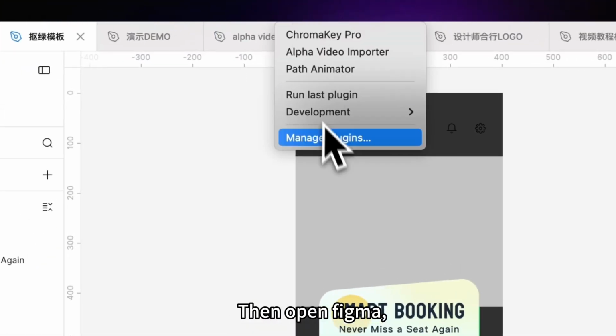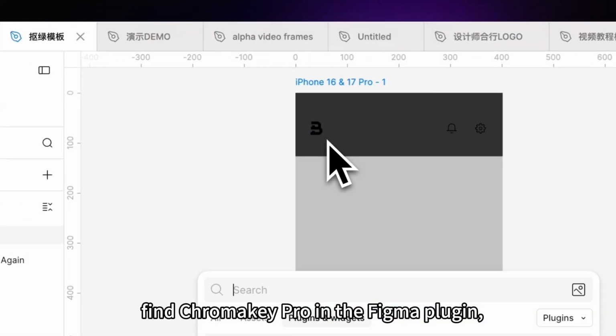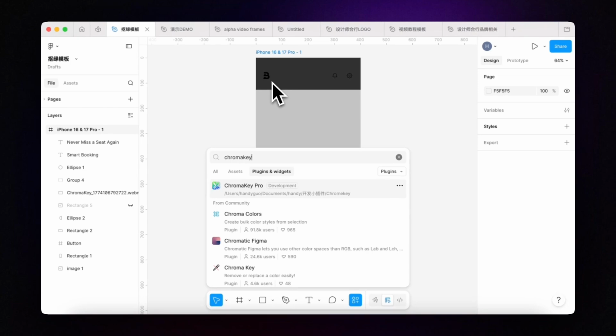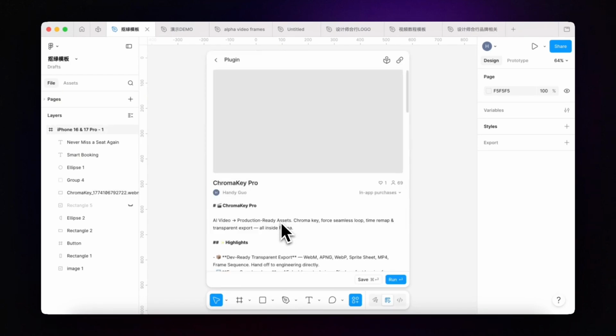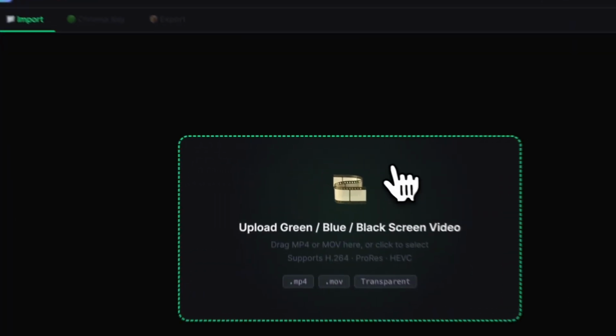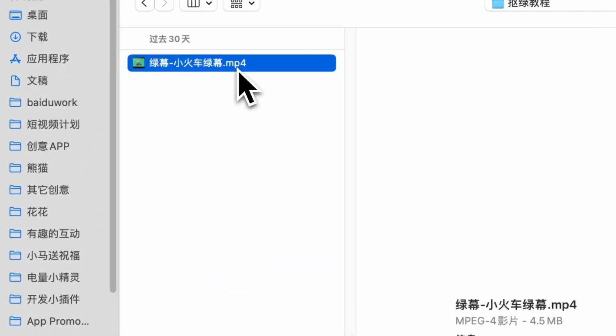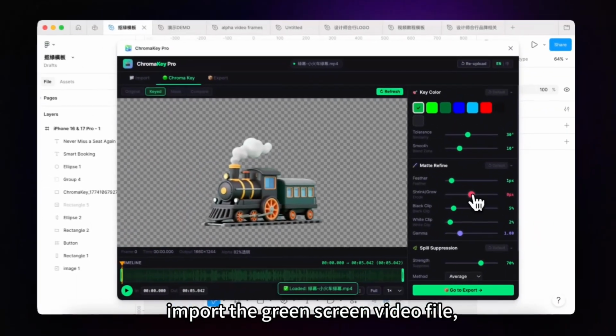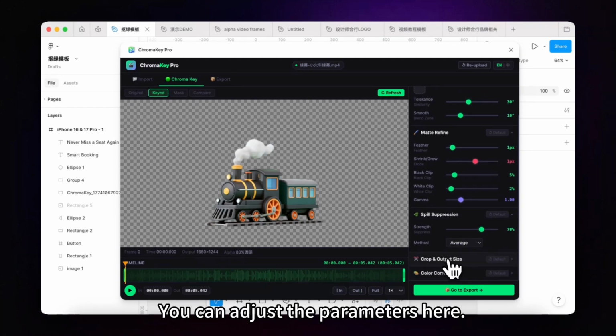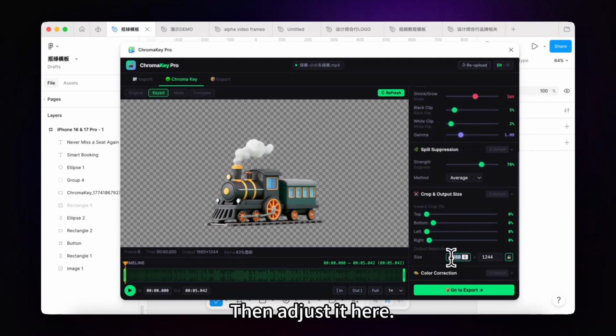Then open Figma. Find ChromaKey Pro in the Figma plugins, then open and run it. And then select the one you just downloaded. Import the green screen video file. You can adjust the parameters here. Then adjust it here.